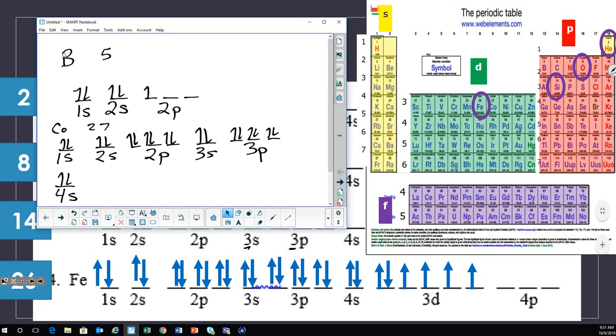Now I'm going to 21. What area is 21 in? How do you know that you're going to 27? Because I'm trying to get to cobalt. Cobalt's 27. Okay, so what is in front of scandium? What do we put in front of scandium? What number? 3, and we're in the D.